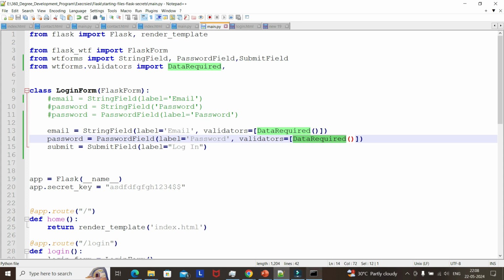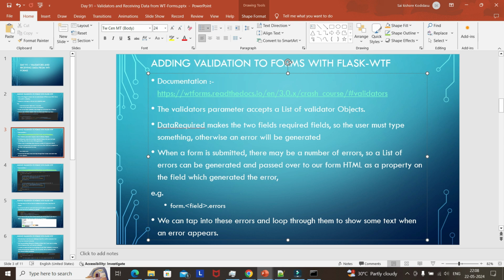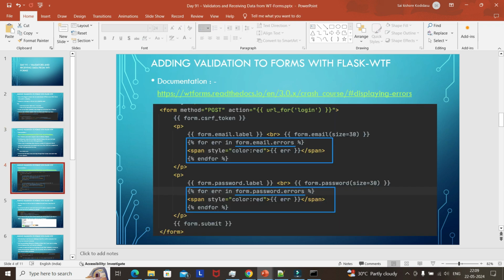Now if we go back to the documentation, here is a detailed description. DataRequired makes required fields: the user must enter something, otherwise an error will be generated. But when we want to catch those errors, we should have something in our HTML where the Flask WT form is rendered. How will we do that? We will be adding something like this, for displaying errors too. There can be multiple errors.